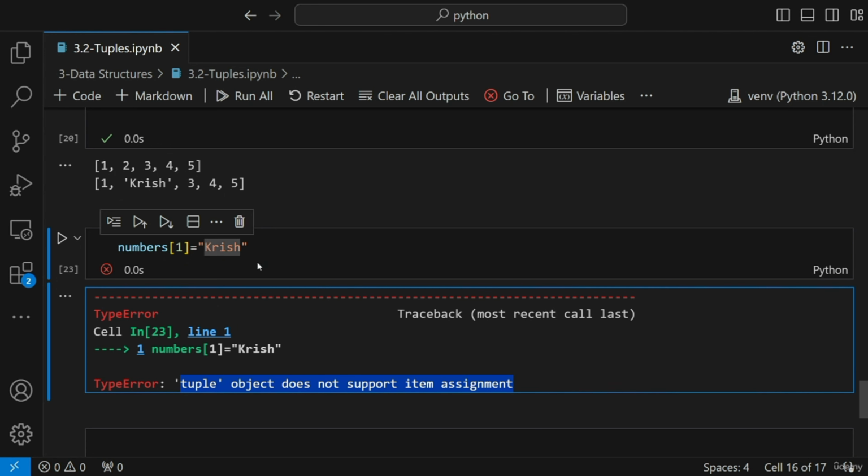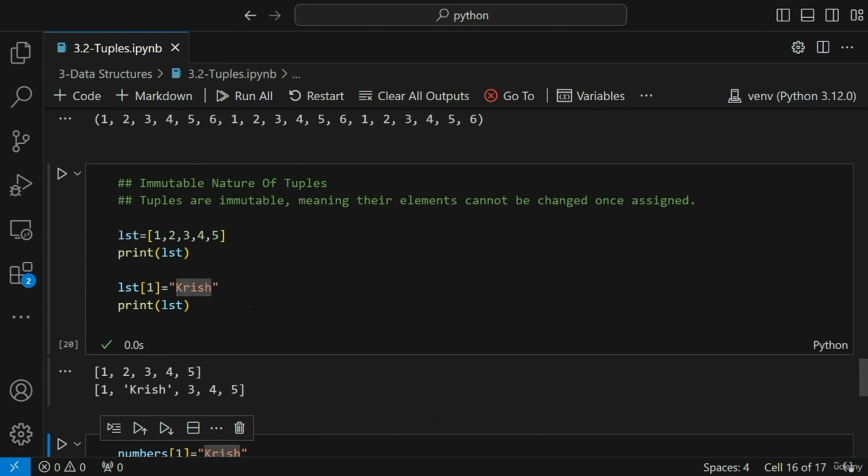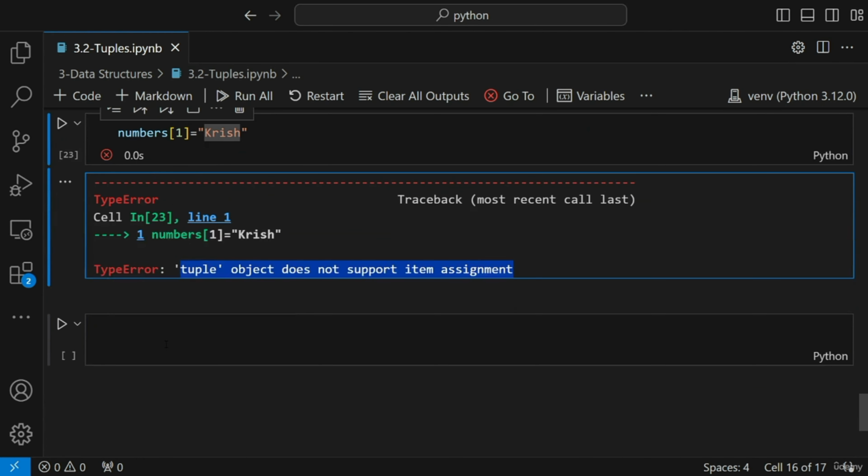So here you can actually see what I exactly mean, and this is very important. Once you have defined a tuple, you cannot change the elements inside it. There are ways to do it, though. You can take that tuple, convert it into a list, change the element, and finally convert it back to a tuple if you want. But by default, tuples are immutable. Perfect. So till here we have understood.